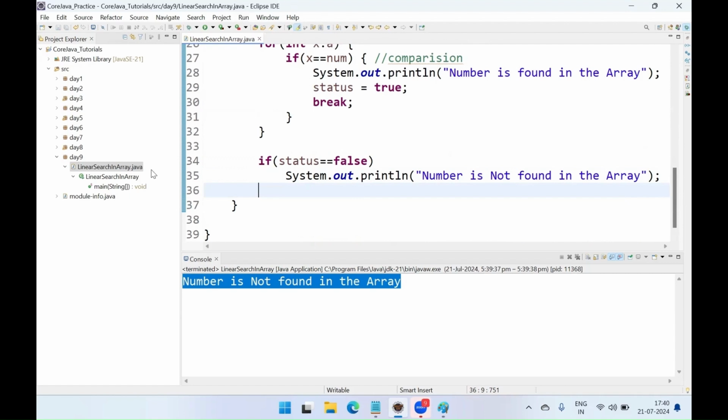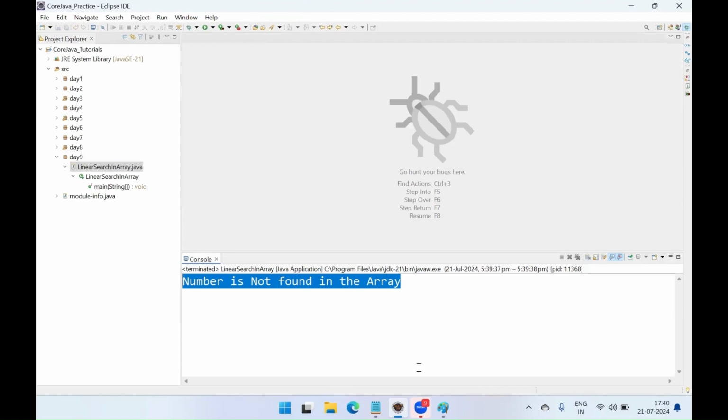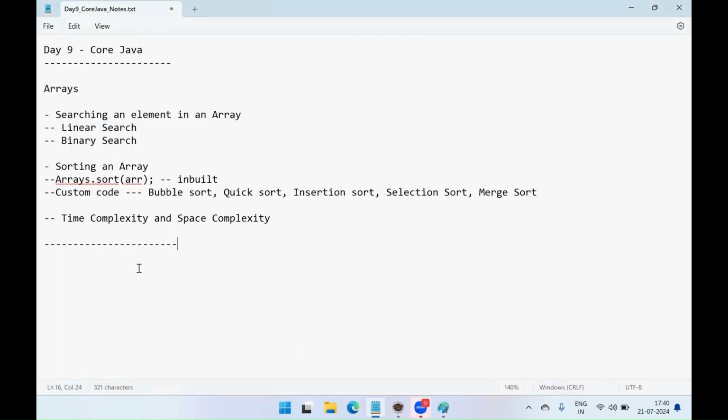Now let's take one more example. This linear search I am going to close. We have seen the linear search program to search for a number in an array. The second program we are going to check is to count the duplicates of a given number in an array.